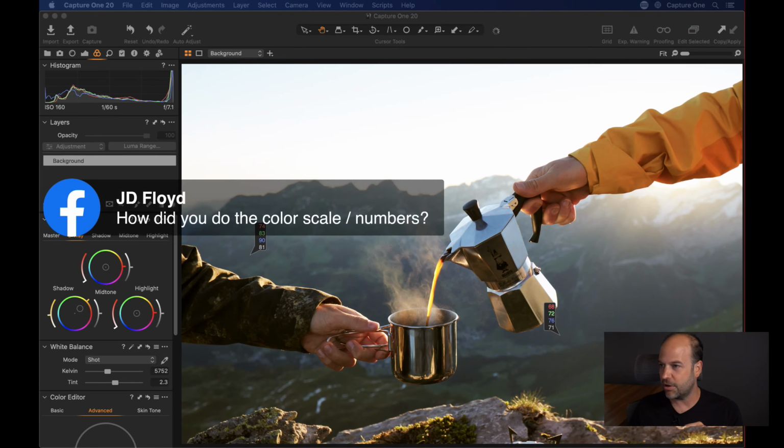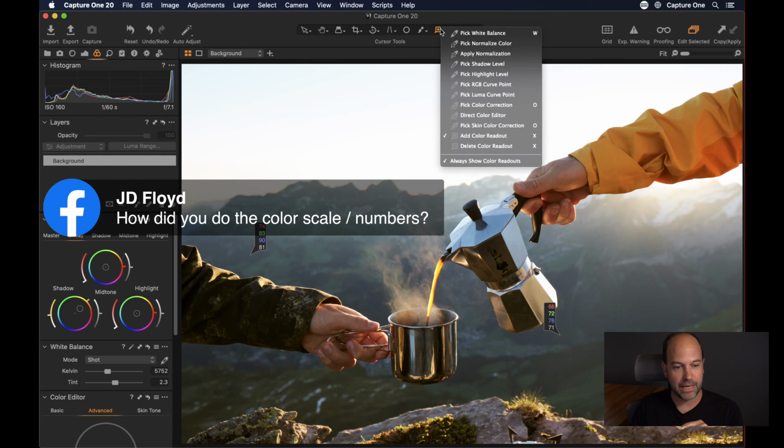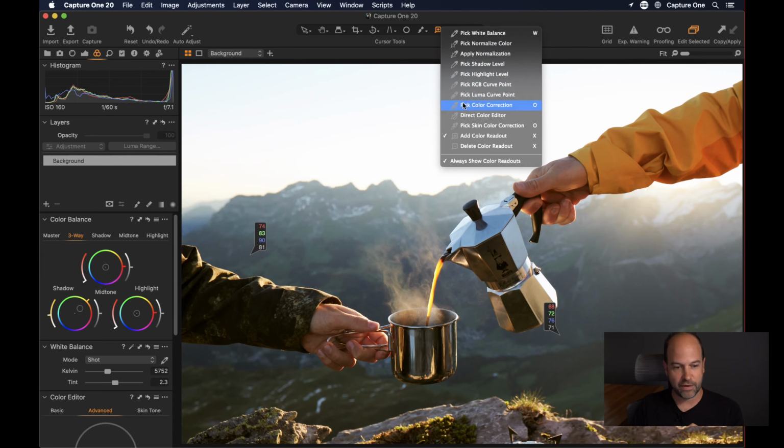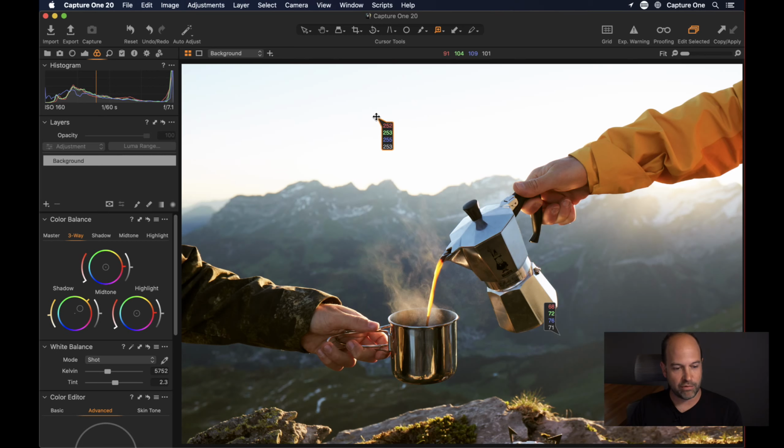JD said, how did I do the color scale or numbers? It's actually a cursor tool. If we go up here, you can find all the different pickers that you want to have. This one was add a color readout, like so, or X on your keyboard. If I want to move it around, I can do so, or I can alt click to delete it, like so. It's not something I use a great deal, but it's quite handy just for picking it up.